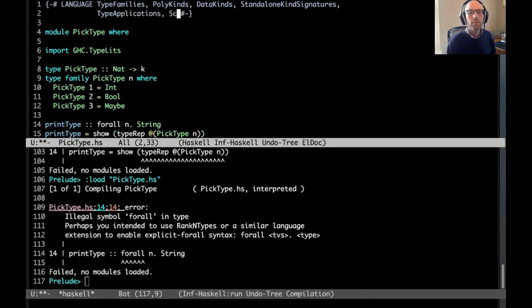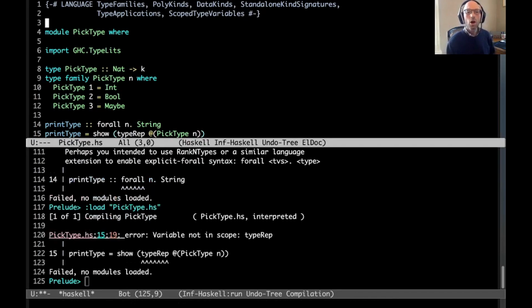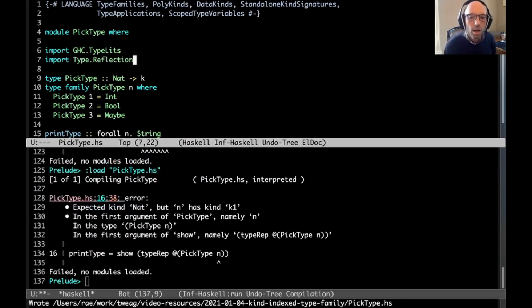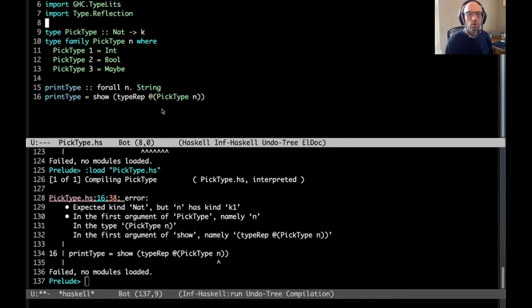It says RankNTypes, but it really wants me to turn on ScopedTypeVariables. Okay. Now TypeRep is not in scope. So that comes from Type.Reflection. And here, expected kind Nat, but n has kind k1. That's because we don't know what it should be. So we've got to tell it that it's in fact a Nat.